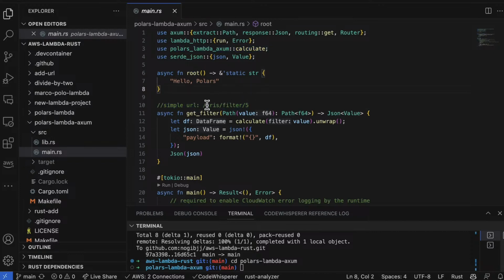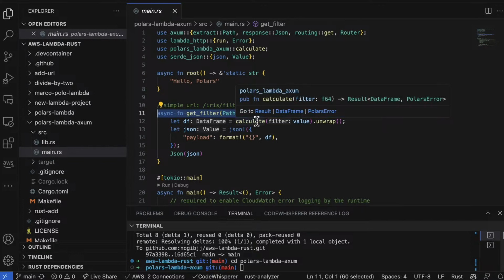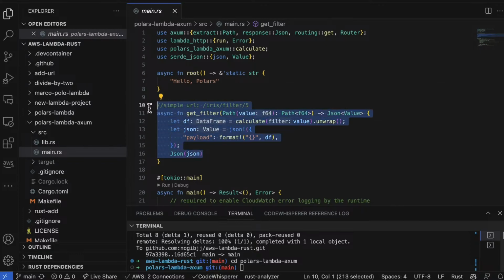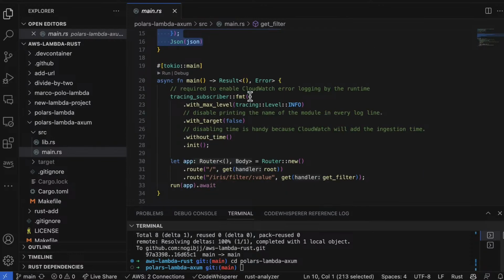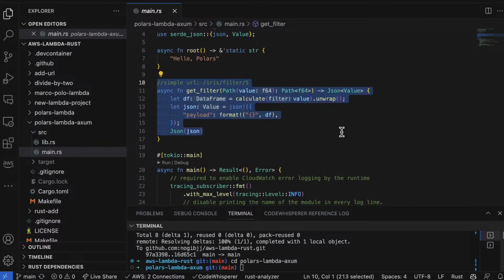So in this case, I say, look, I want to filter, and I pass in a filter value. Now, how does that work? It looks very trivial, right? So I just say async fn get filter. I then give the JSON value back, which is the data frame that's been filtered, and it returns back a JSON payload. I then go and put that inside of the Tokio main function. So you see it's actually simpler than the default cargo lambda thing here.